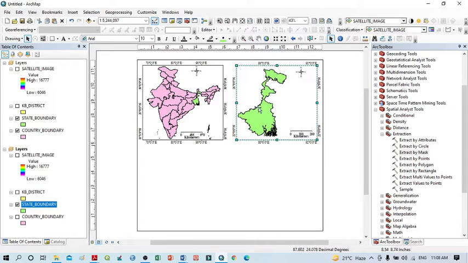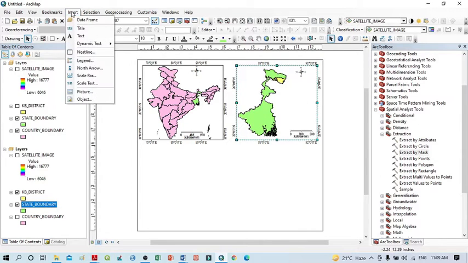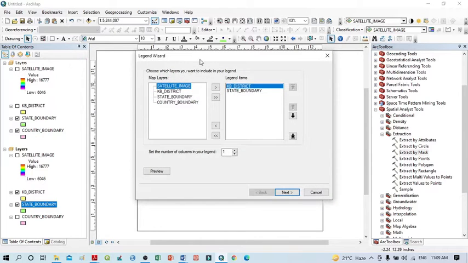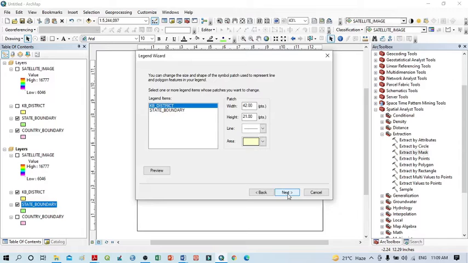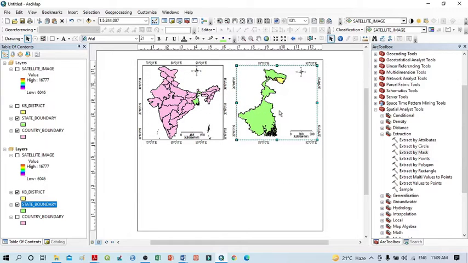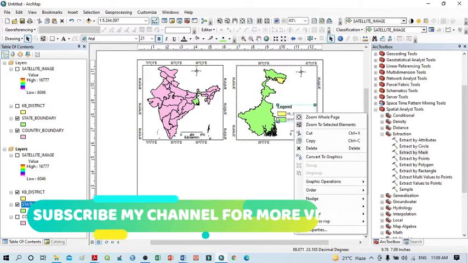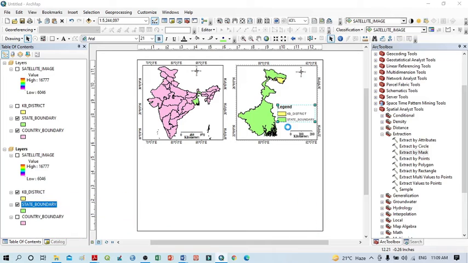Within this map, I want to show the district also. So you can see here our district also added within this state boundary. And I want to give the legend also of this. So if I want to add a legend within this map, we can do. For that, go to insert, select legend. Here I want to select both of these two, district as well as state boundary. So go to next, next, next, next, finish. You can see here our legend also already added. So now I want to edit this. How can I edit? Go to properties.